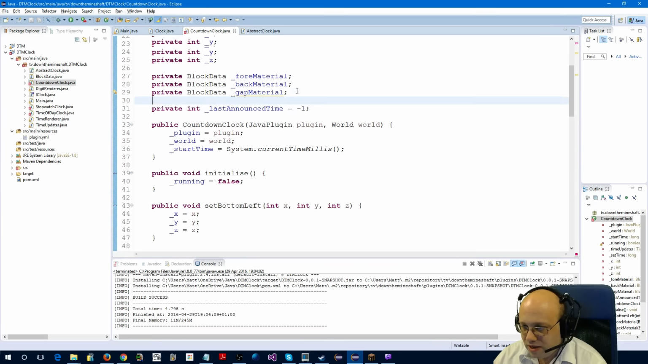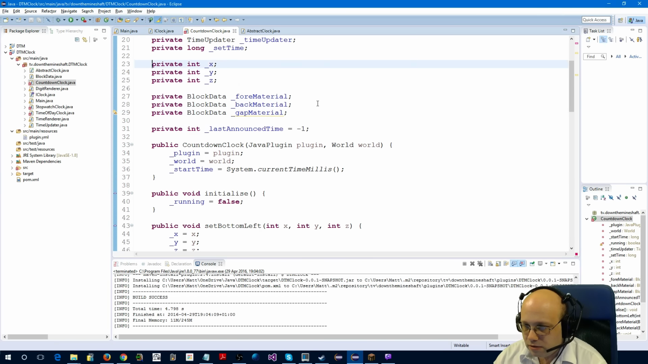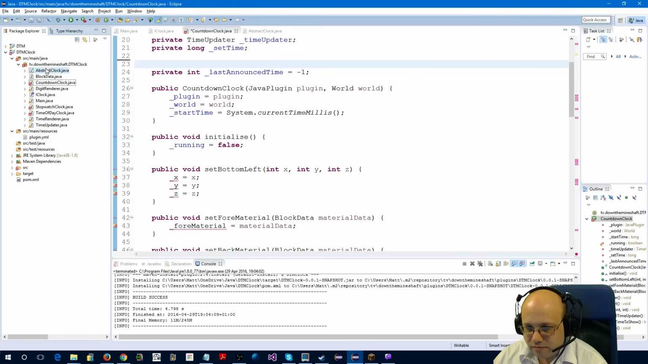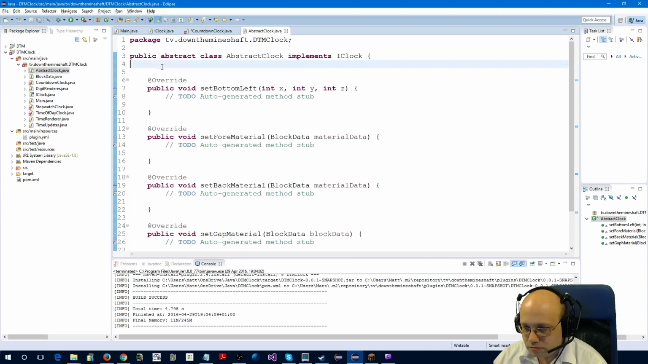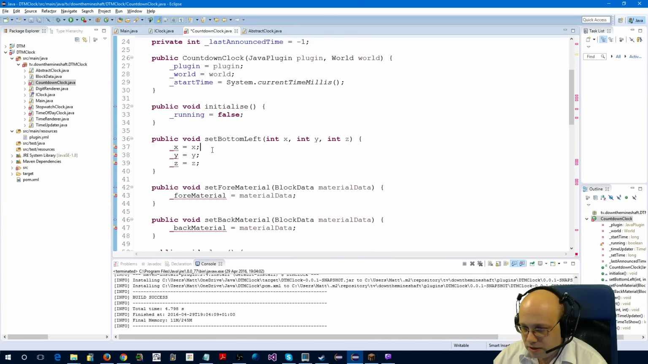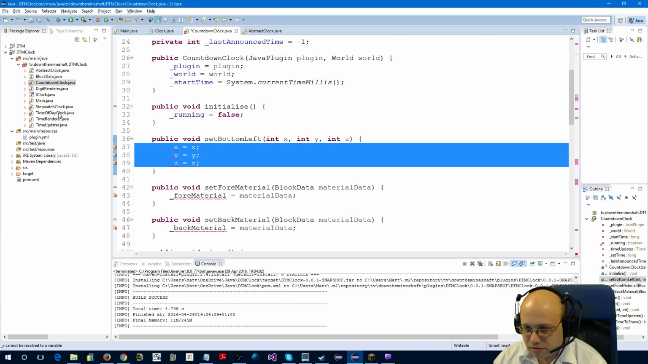Whenever you're repeating code, it just gets really ugly. Really, really ugly. So I'm going to put all that stuff out of there and put it into there. And then I need the implementations for set bottom left.